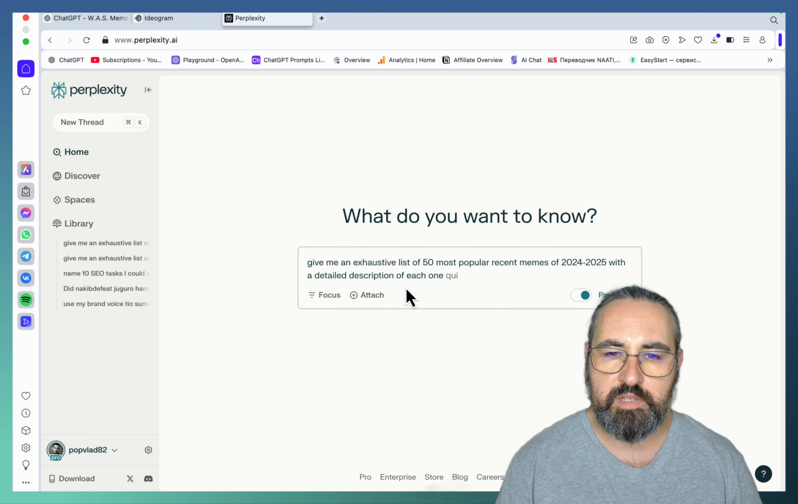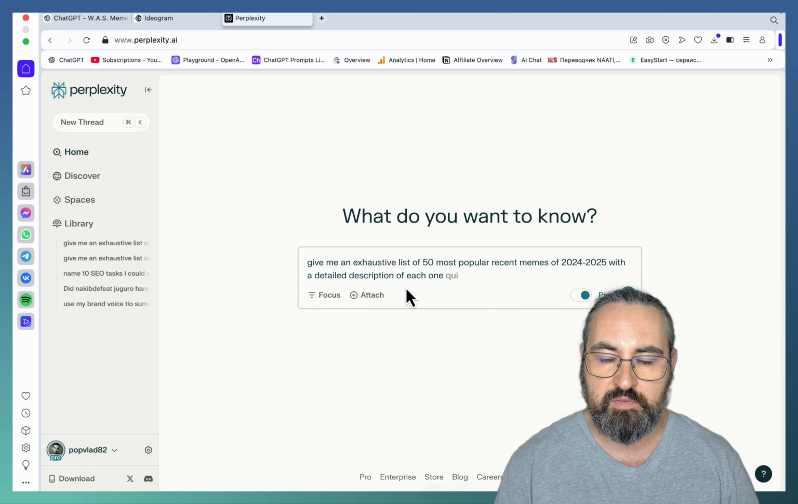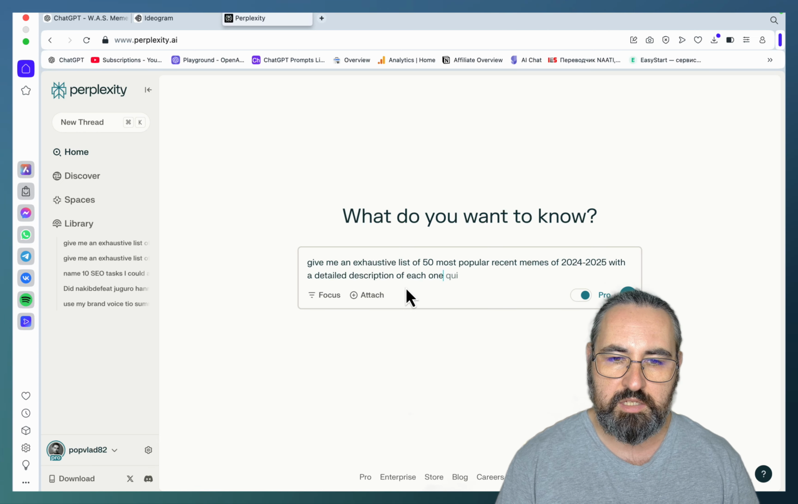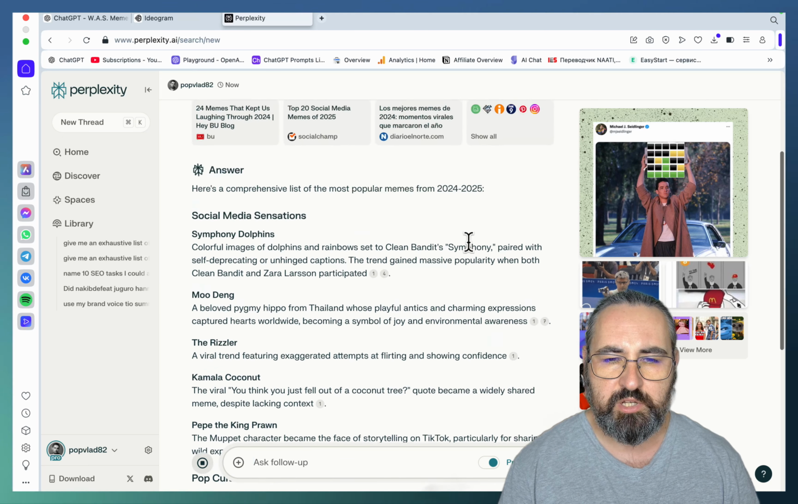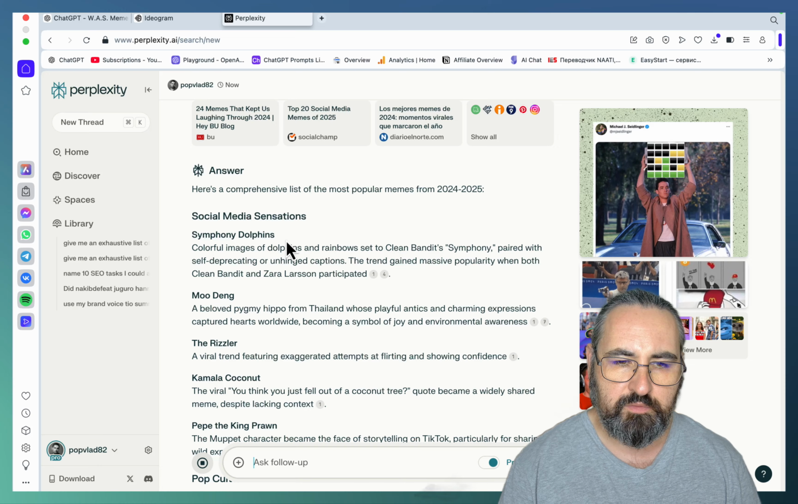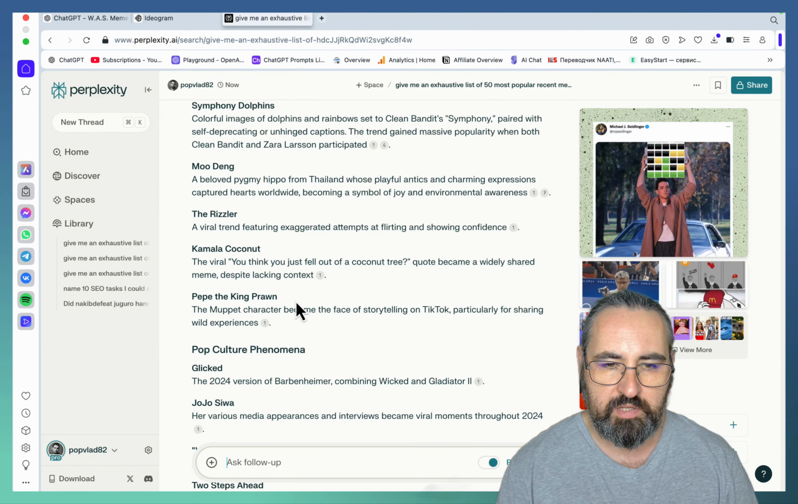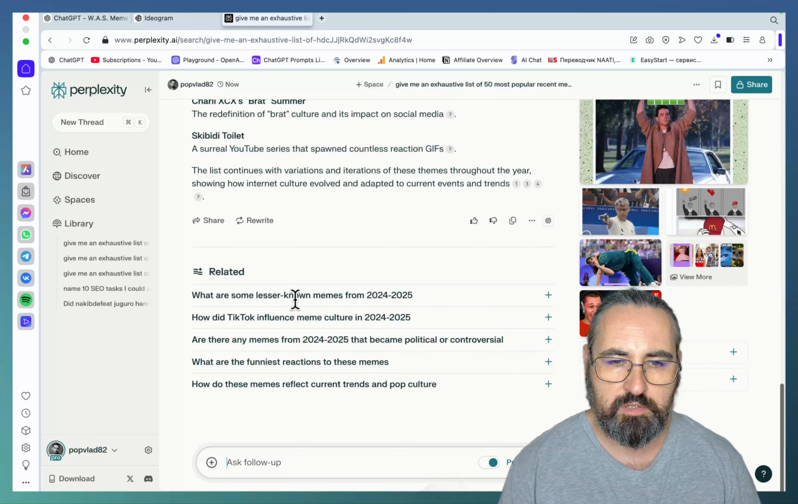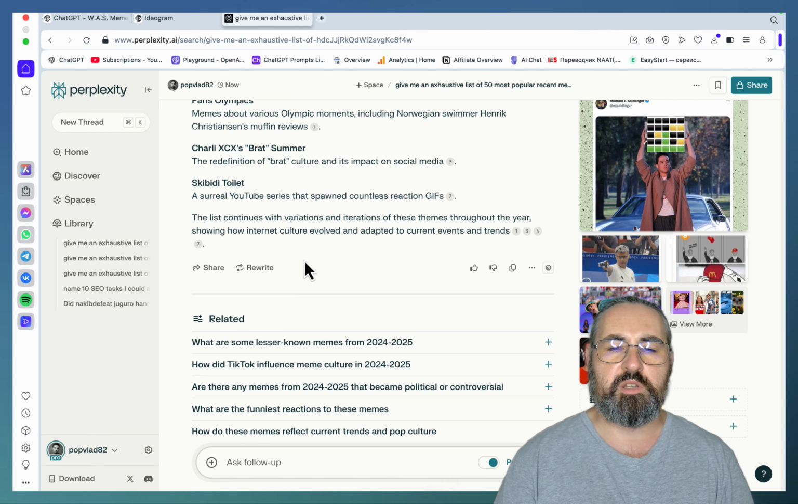Give me an exhaustive list of 50 most popular recent memes of 2025-2024 with a detailed description of each one. And Perplexity usually does a pretty good job at coming up with meme descriptions. Symphony Dolphins, Moo Deng, The Rizzler, Kamala Coconut, Peep the King Bone, and the list goes on. And you can retry it multiple times until you get to 20, 30, 40, or 50 different prompts.